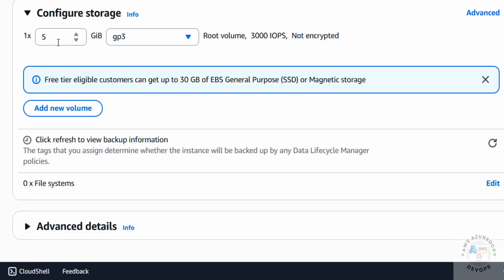Then configure storage. By default it has selected 5 gigabytes. I'm going to increase it to 30 gigabytes. Okay, see here, free tier eligible customers can get up to 30 GB of AWS general purpose SSD or magnetic storage.